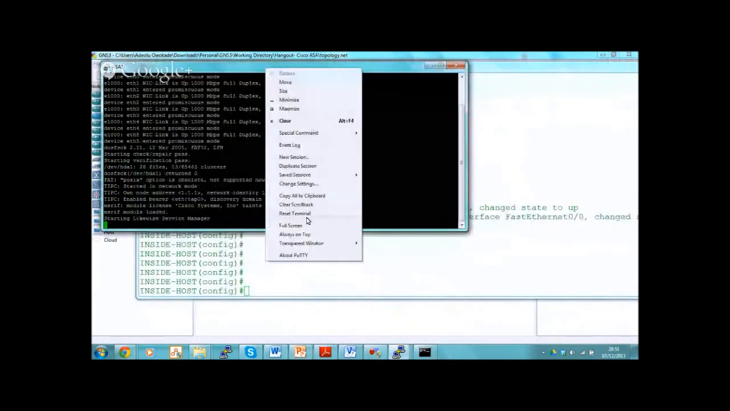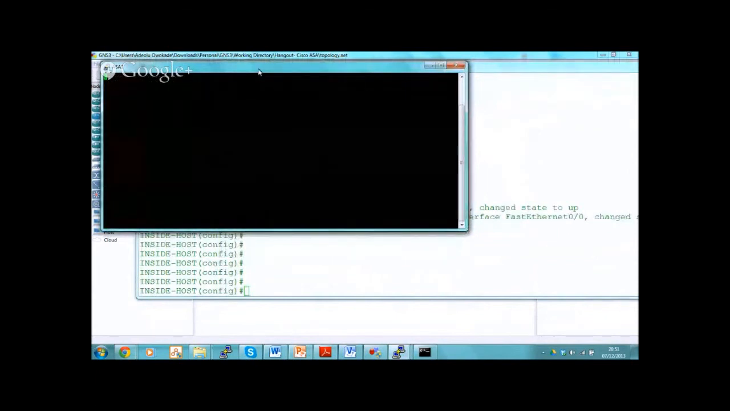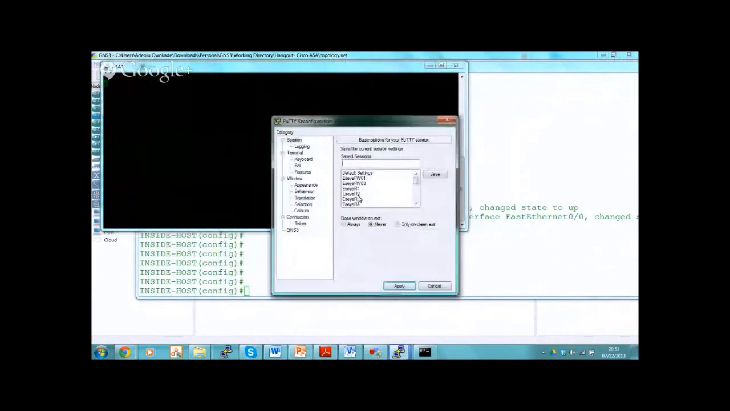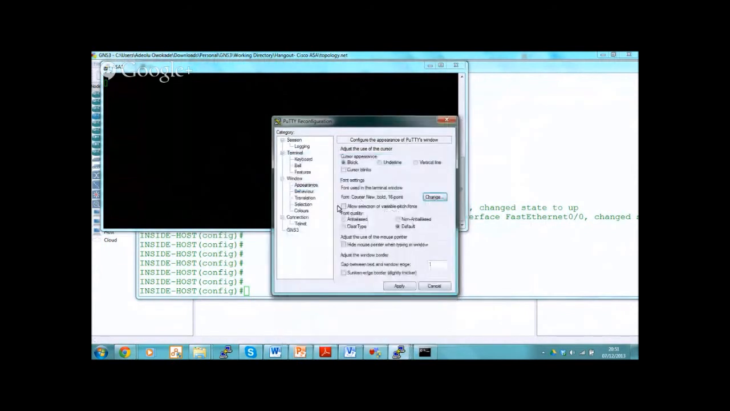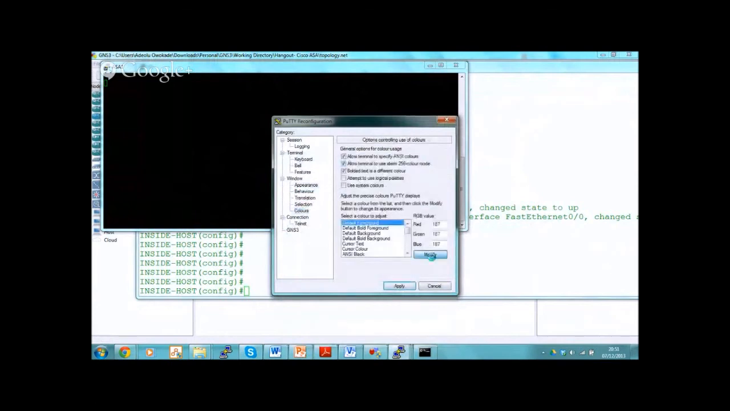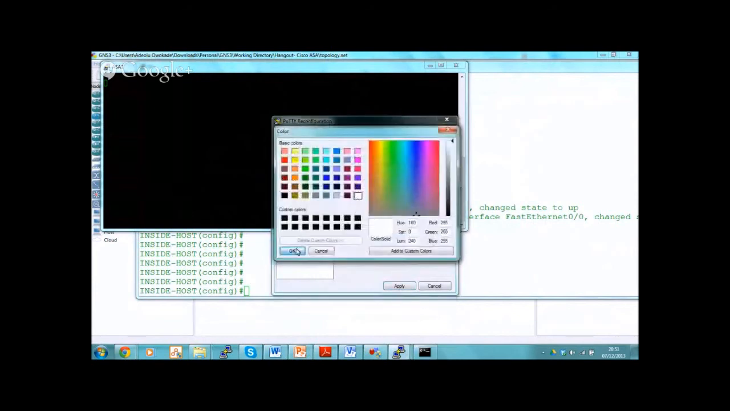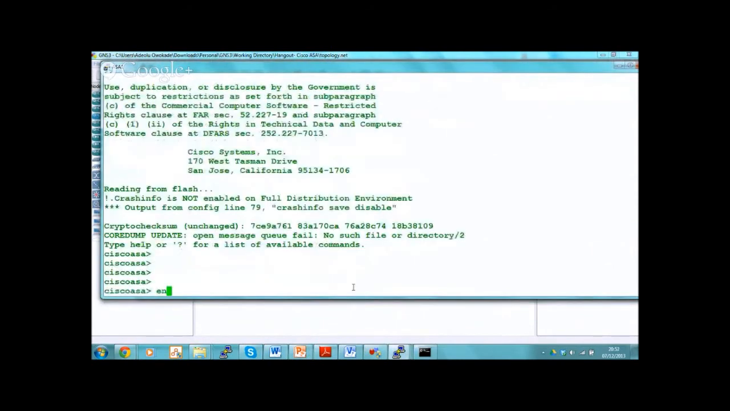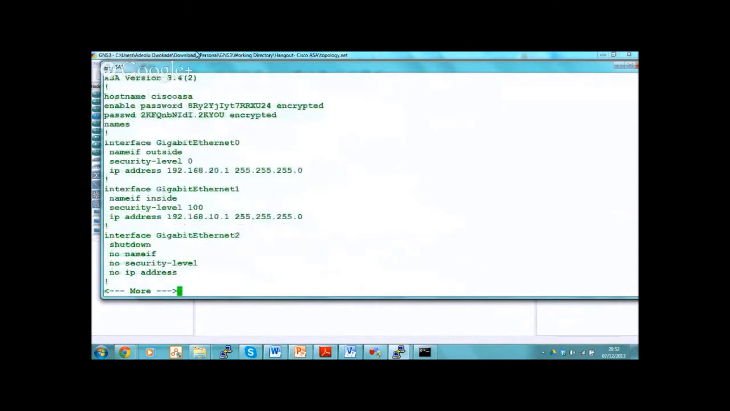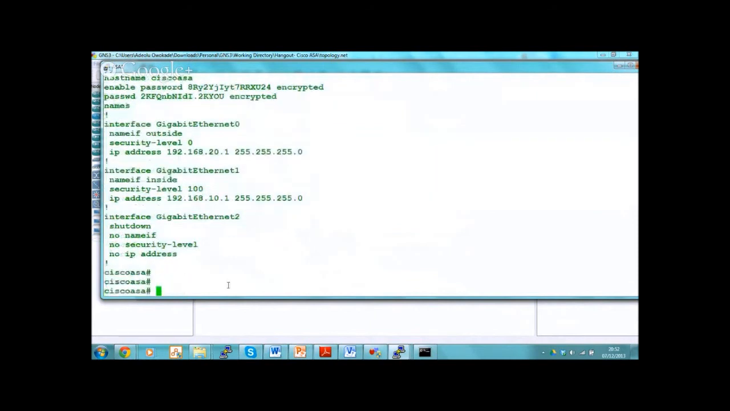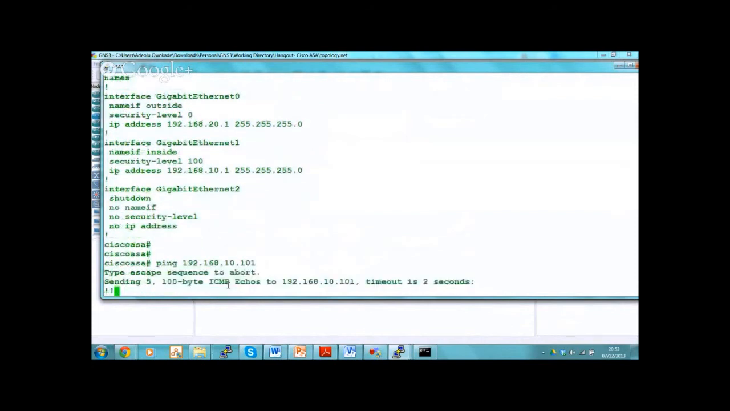Let's change this. 16 bold. Colors. Green. White. Apply. So enable. Our configuration is still there. So let's just make sure that we can ping the new inside host, 192.168.10.101. Okay, so that is back.